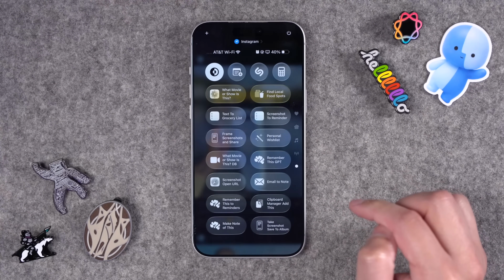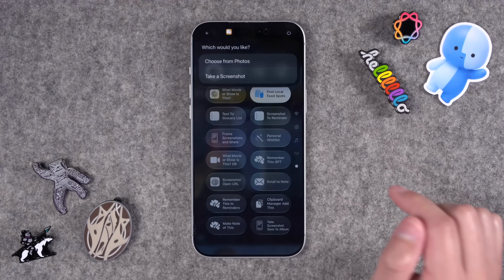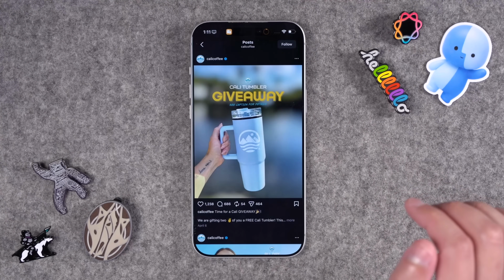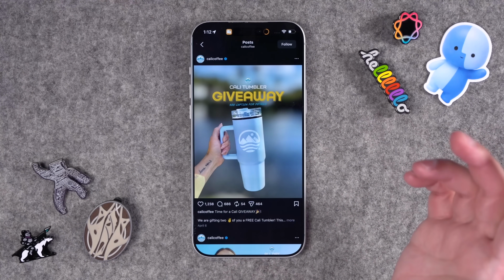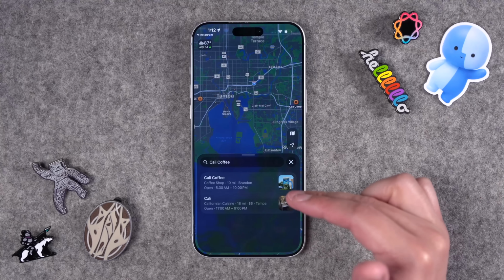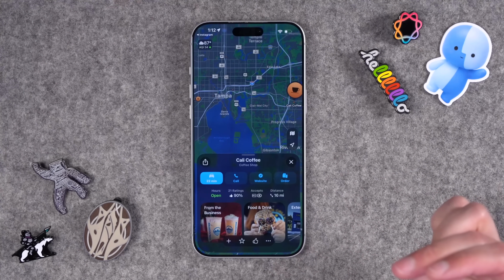And I have this shortcut in my control center, my Find Local Food Spots. This way I can just tell it to take a screenshot, it hides the control center, captures the image, then I don't have to save it to my camera roll, and it will show me these search results here in Apple Maps, and sure enough, there it is.